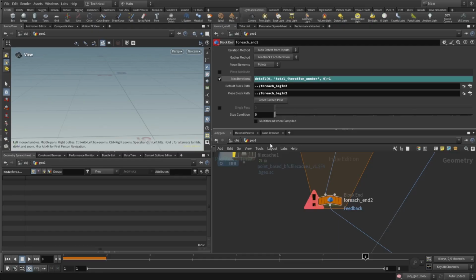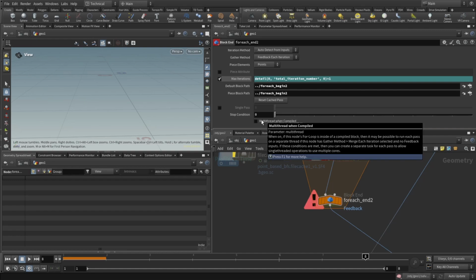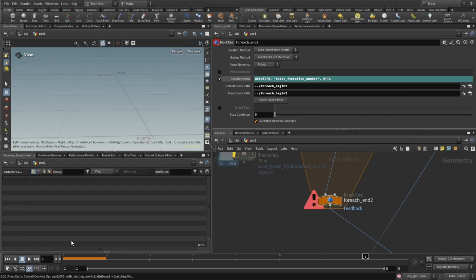Oh, wait a second. Multithreading. Oh, come on. I mean, what can I lose? Well, I don't think this is multithreading.